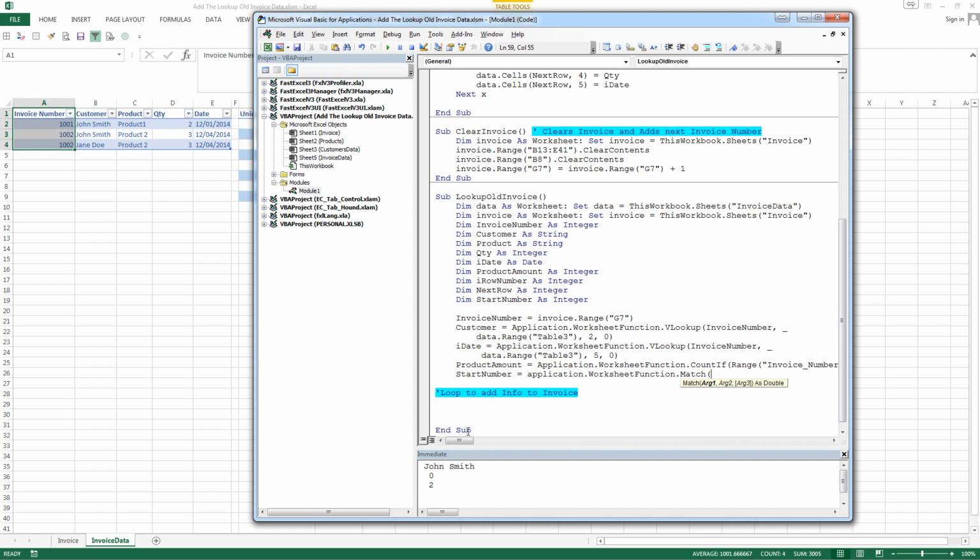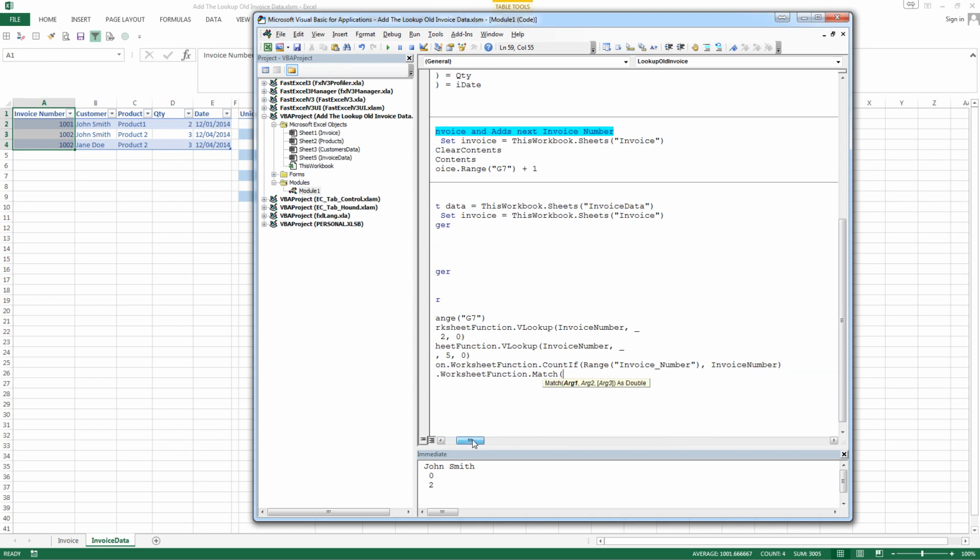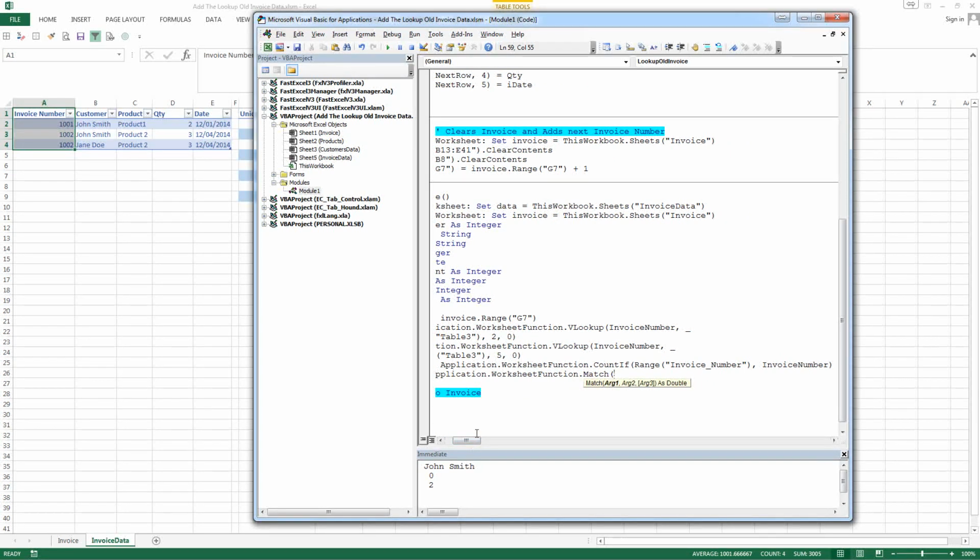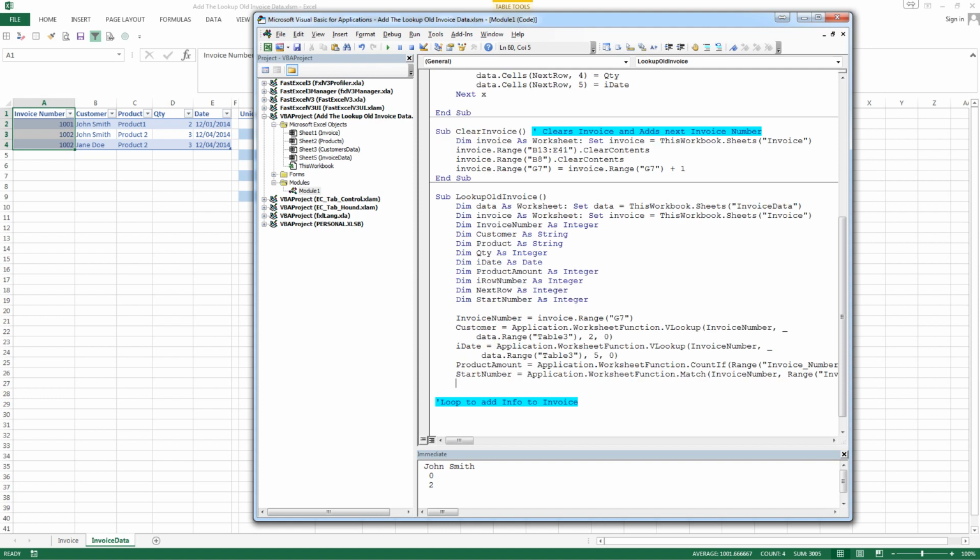So in the worksheet function match, the first argument is what you're looking for. So it's invoice number. The second one is the array or the range that you're going for. So let's use range. And if you want exact or if you want approximate, I'm going to use exact match. That will finish us out there.